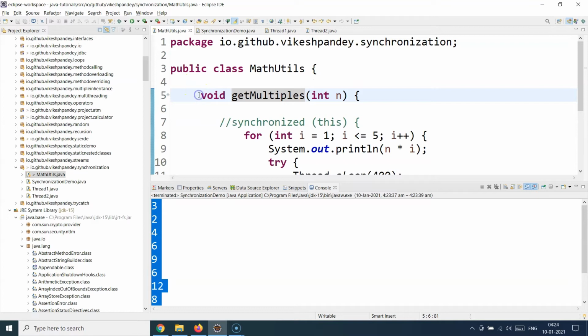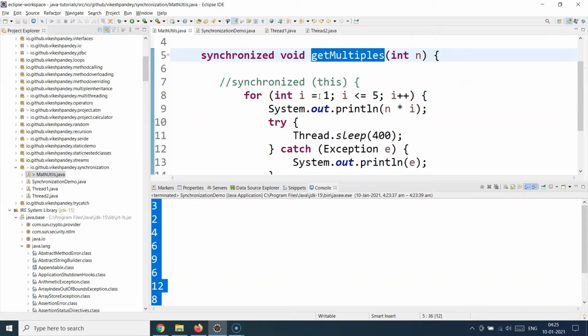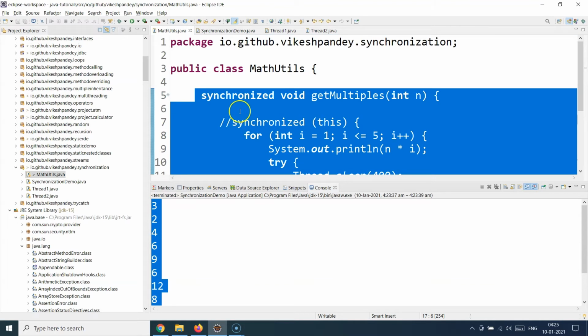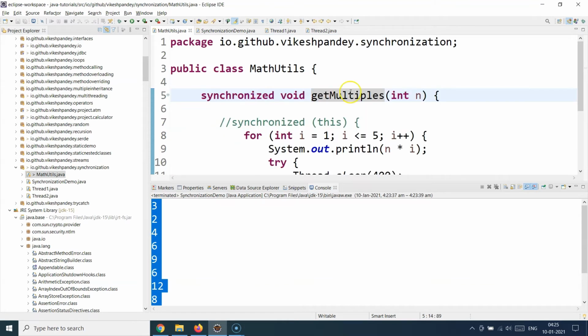So what I can do here is put the synchronized keyword in front of the method. Once you put the synchronized keyword in front of the method which is being accessed by multiple threads at the same time, this whole method gets synchronized. What this means is that one thread will execute this method at once. There will never be a scenario where two threads are simultaneously executing this get multiples method, or even getting a hold of this get multiples method at the same time. There would be only one thread at a time executing this method.